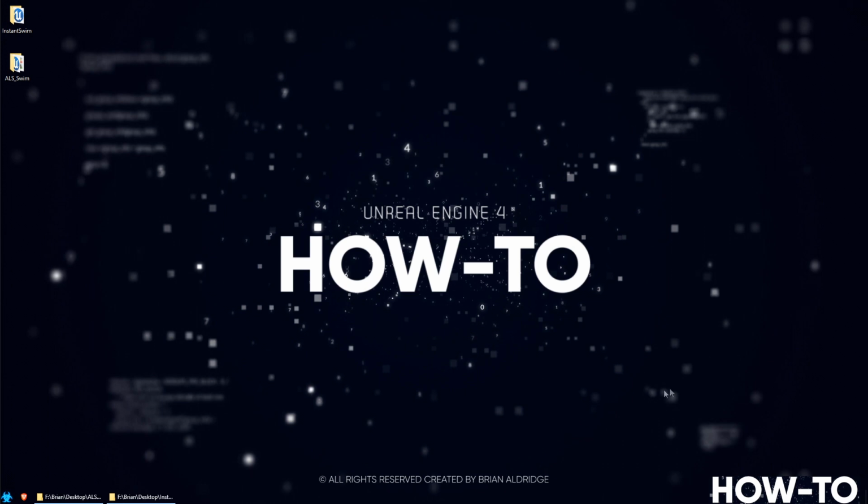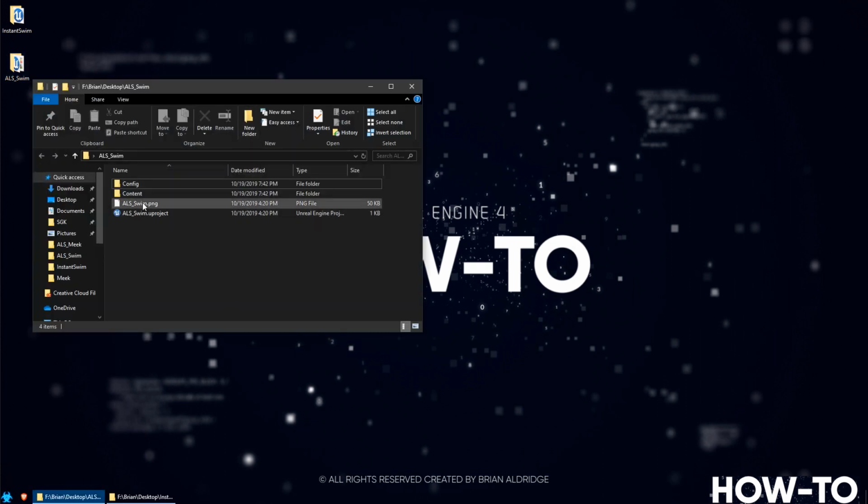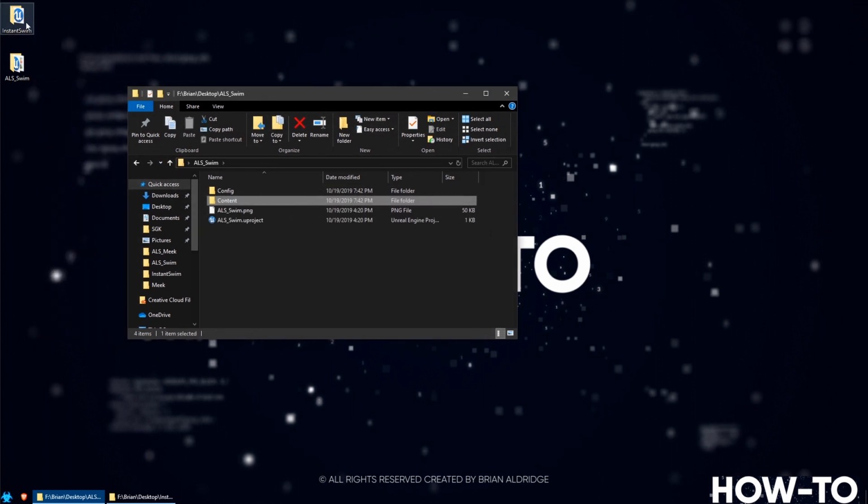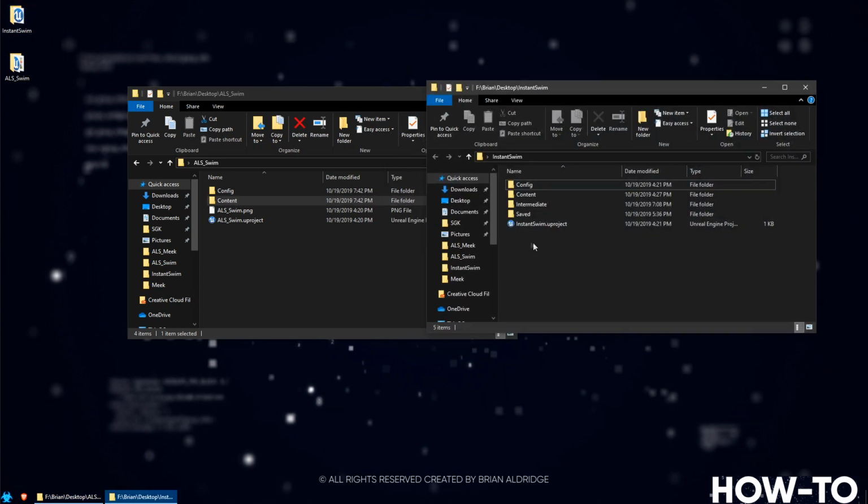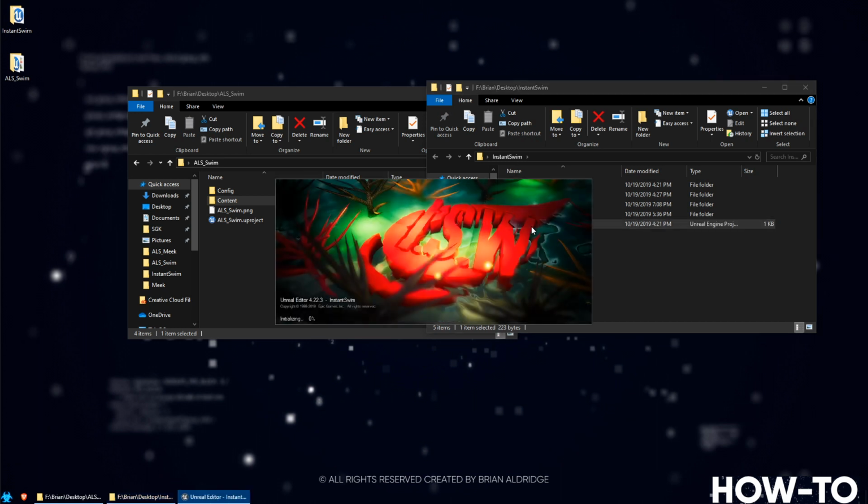Let's get started. First, you'll want to make sure that you install a fresh copy of ALS. I have one, I call it ALS Swim, but right now it is just ALS. If you go to content, there's nothing else in here except for Advanced Locomotion. Then you'll want to do another install of just the swimming system. So let's go ahead and open up the swimming project. Then we are going to integrate that.